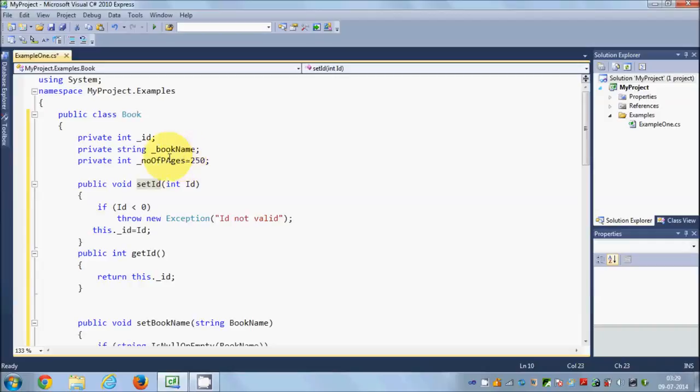So in the last video, I have given you an example of book class which has the member variable book ID, book name and book number of pages. And I have shown you how you can protect these variable by using set method and get method. So if you haven't seen that video, please see that video so that you can understand the setter and getter method. And I'm using the same code from the last time.